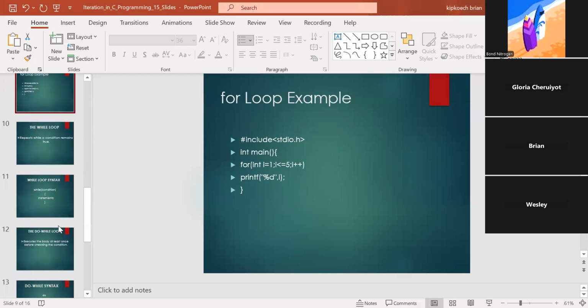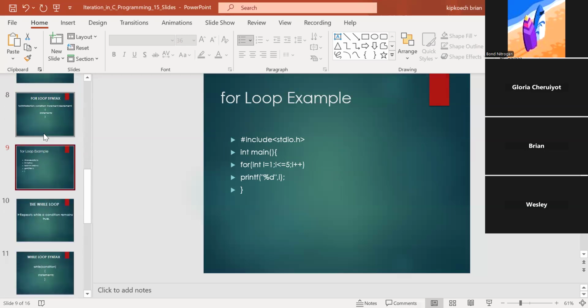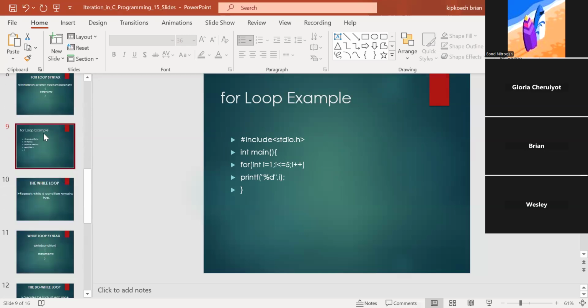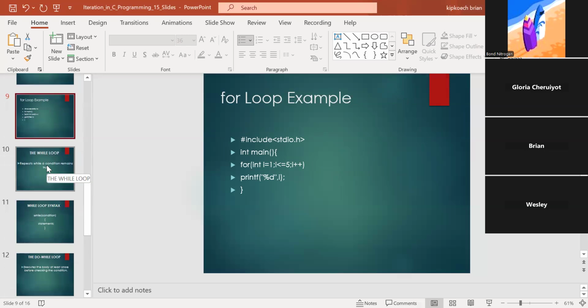Let's have a simple program for just printing 5 numbers. You start by #include <stdio.h>. We go to the int main function. We declare our for loop, that is for (int i = 1; i <= 5; i++). Then we are printing. So our output will be 1, 2, 3, 4, 5.